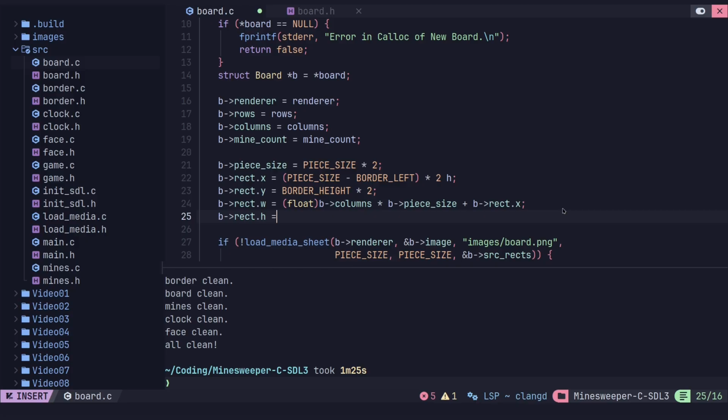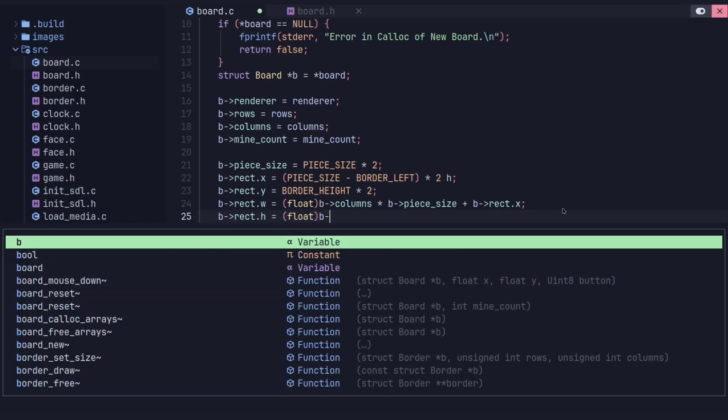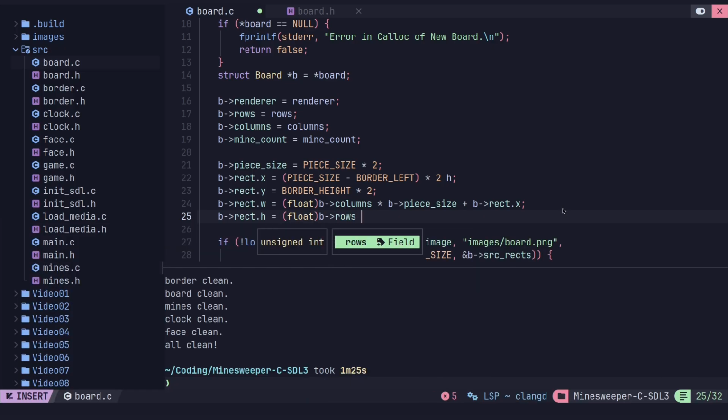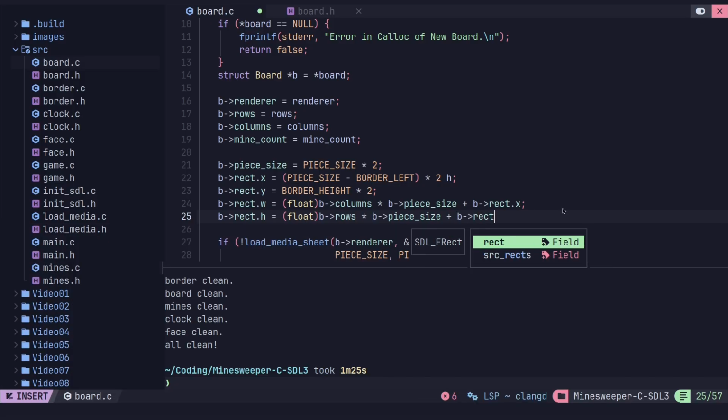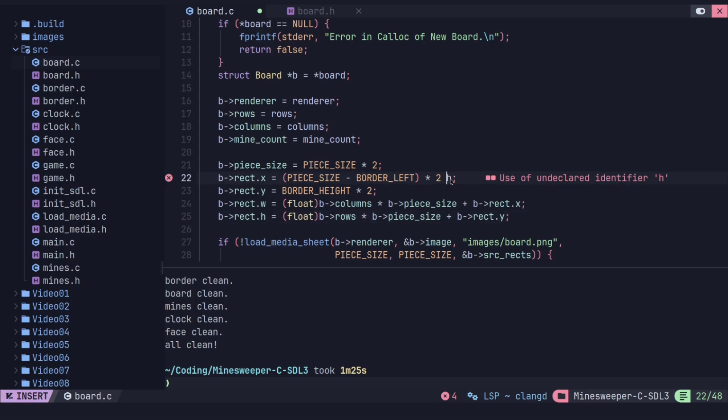And the same with the height. I'm going to do the same thing. So rows times piece size again. And this one is going to be plus Y. Okay, so that's going to give us basically something that I can check the bounds on.